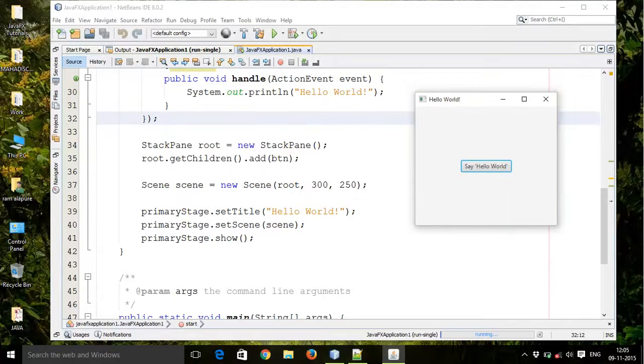So this is the first tutorial. In the next tutorial I will show you how to create line, quad curve with one interesting example.